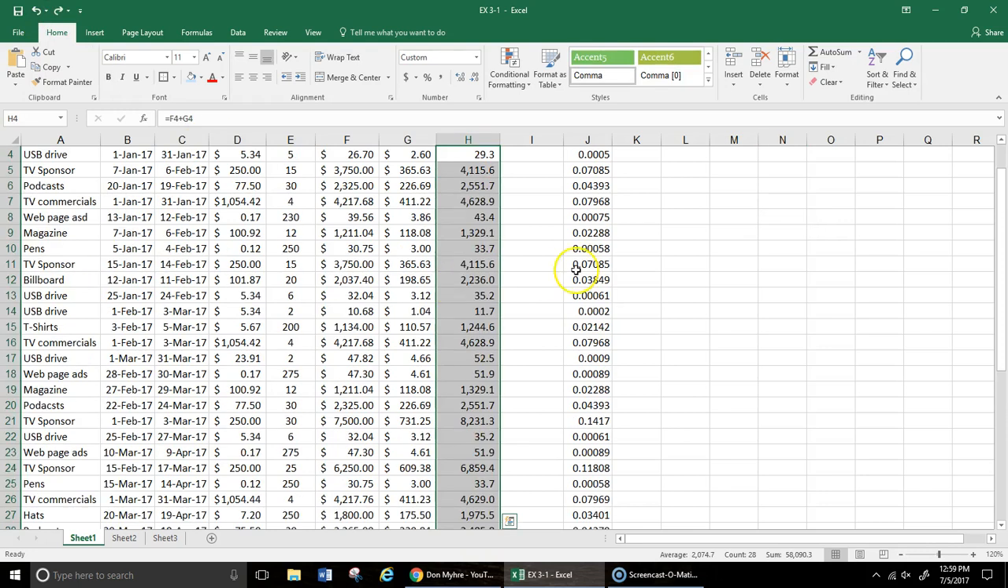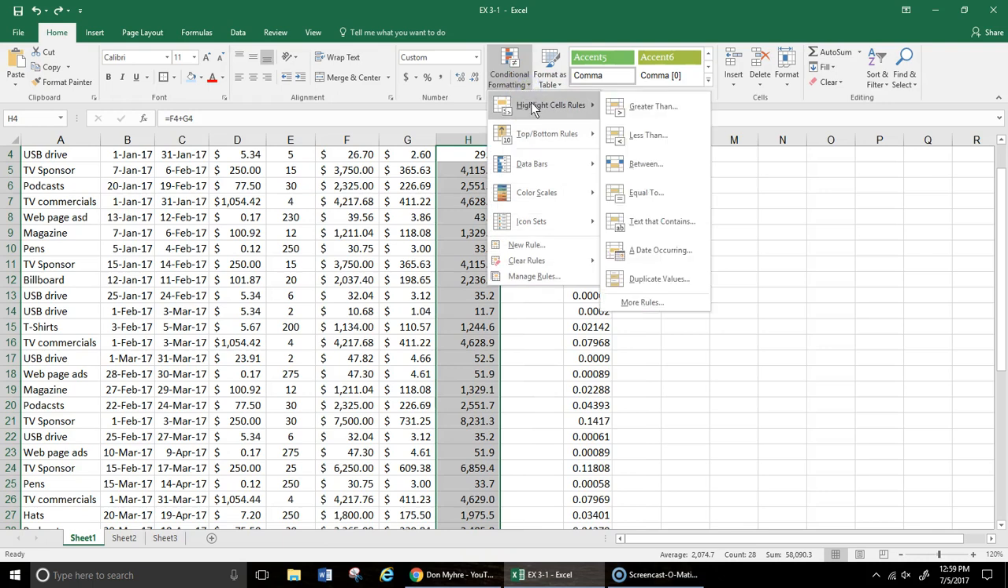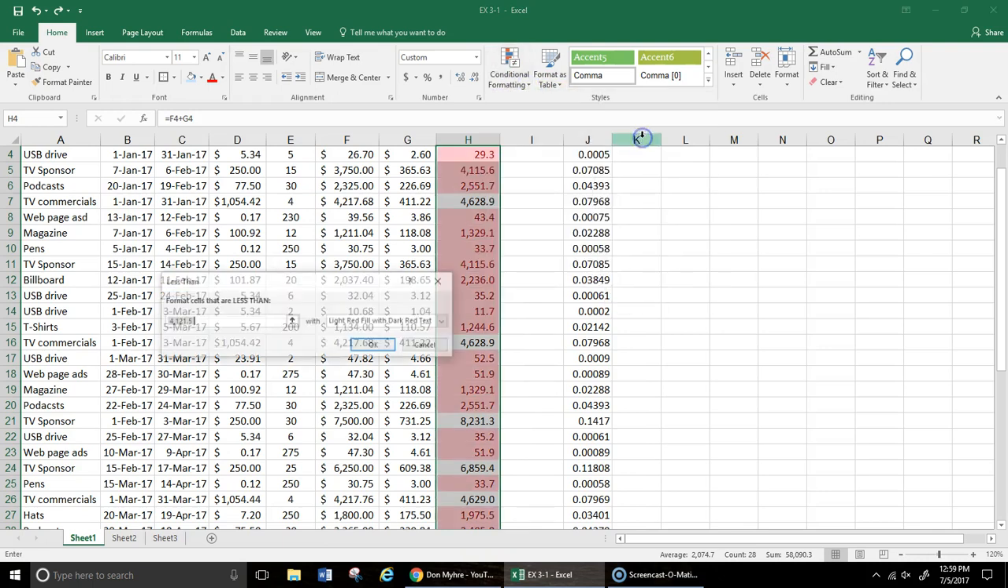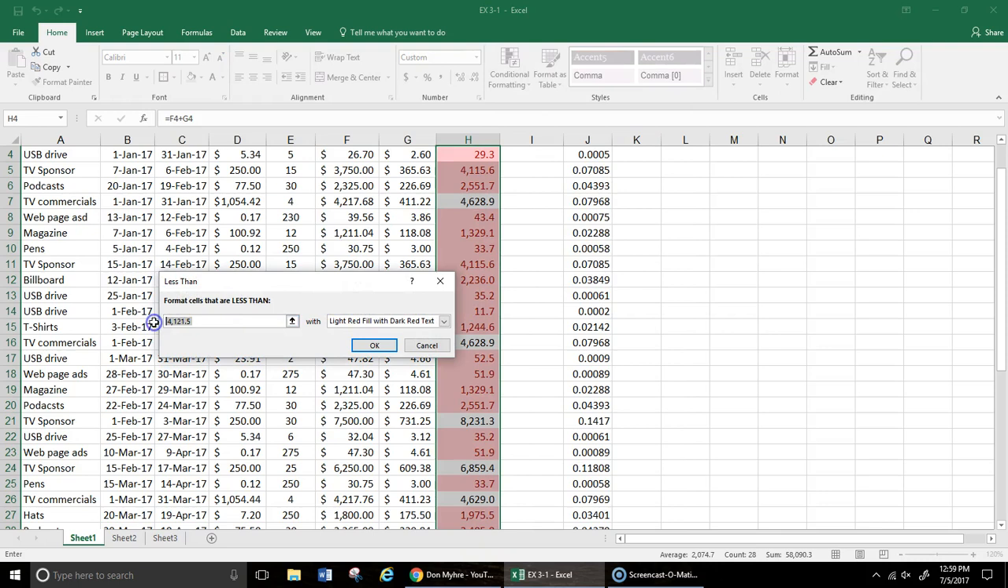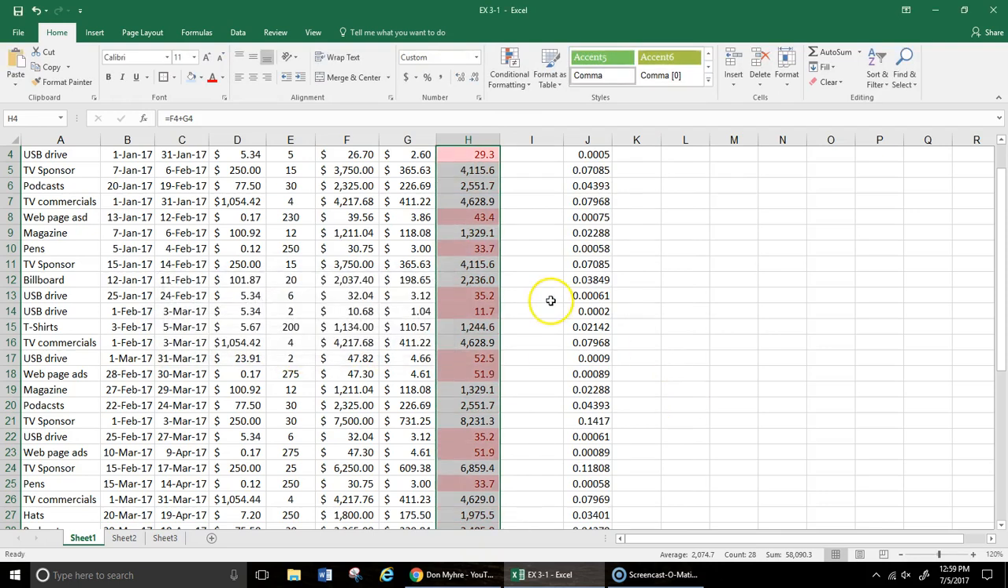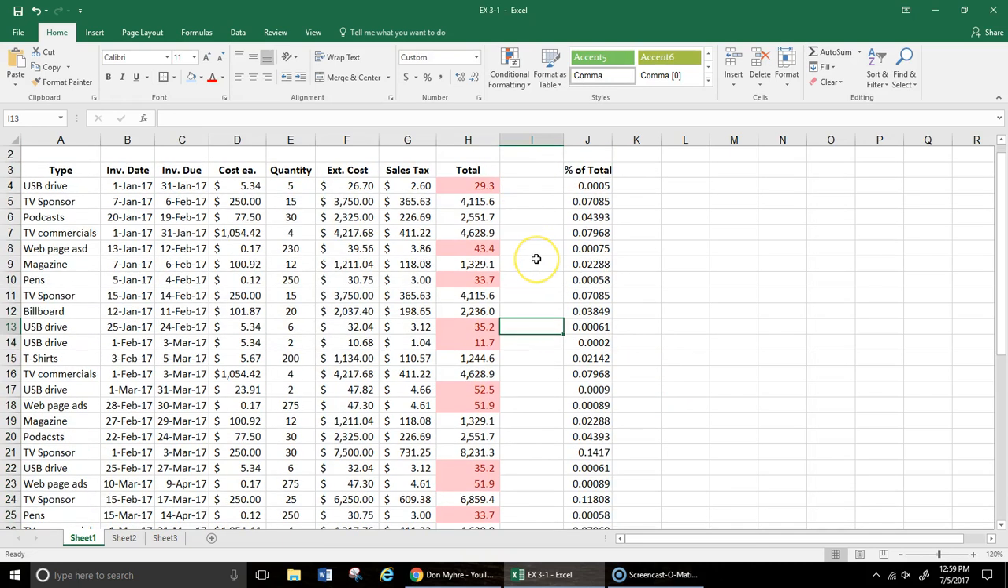Now, let's say I wanted to find every number that was below 1,000. So again, conditional formatting, highlight rules, less than, and I'm just going to fill in 1,000 and say OK. So now here's all my numbers less than 1,000. So again, that is conditional formatting. You can either find values that are above a number, below a number, or between numbers.